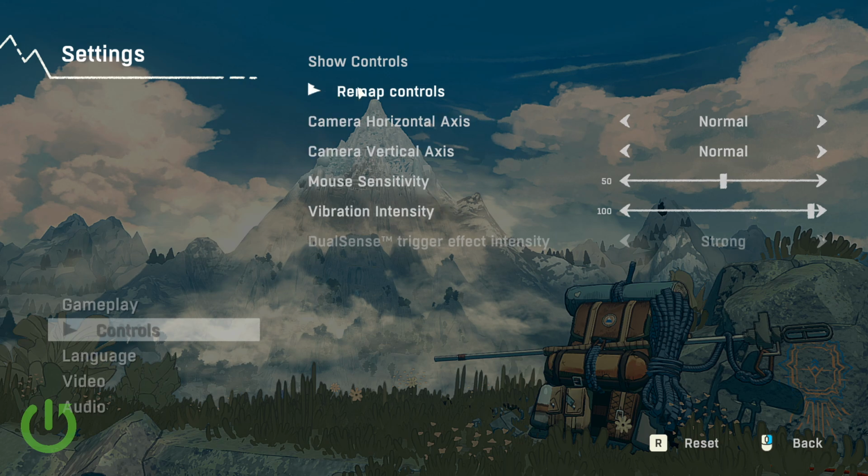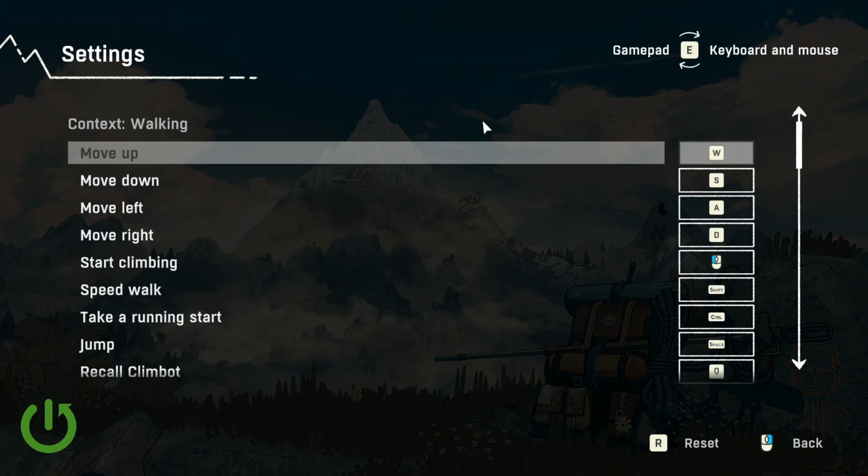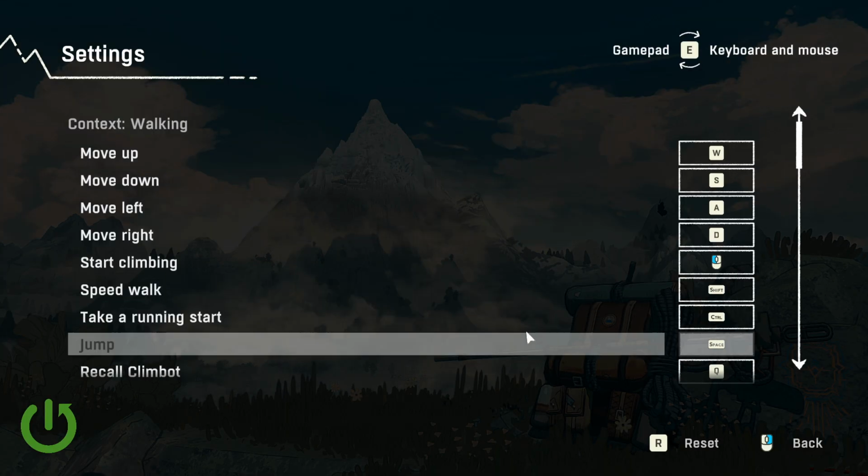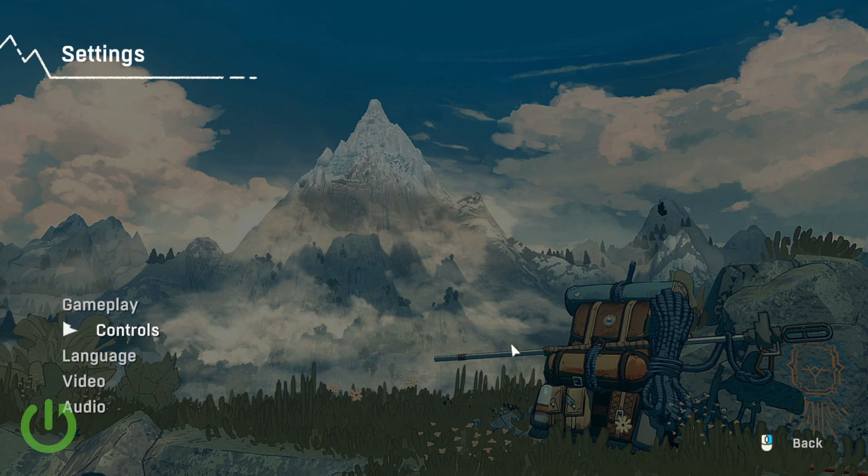If you wish to reset the remapped controls, first open the remapped controls and hit reset here. Confirm, and that's about it.